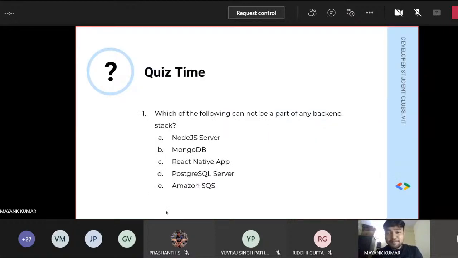So it's quiz time. So let's have a quiz. What do you guys think? Which of these stacks cannot be a part of any backend stack? I'm going to wait for your replies right now. You can send them on YouTube or on Teams. I'm waiting for that. Let's see who gets it first.